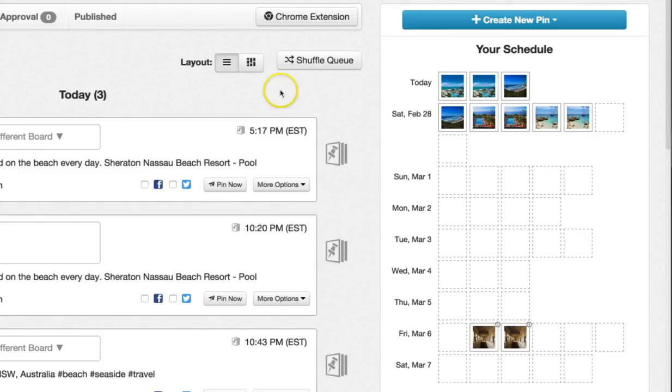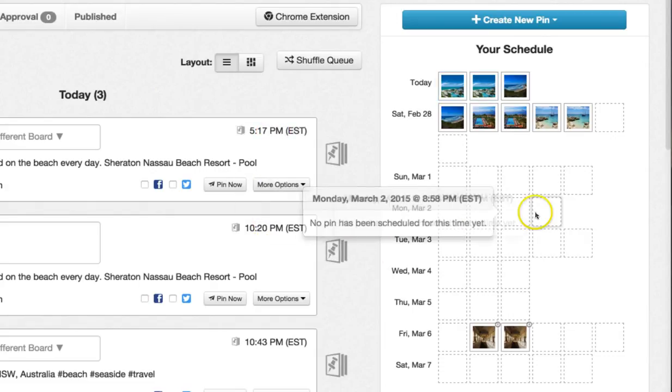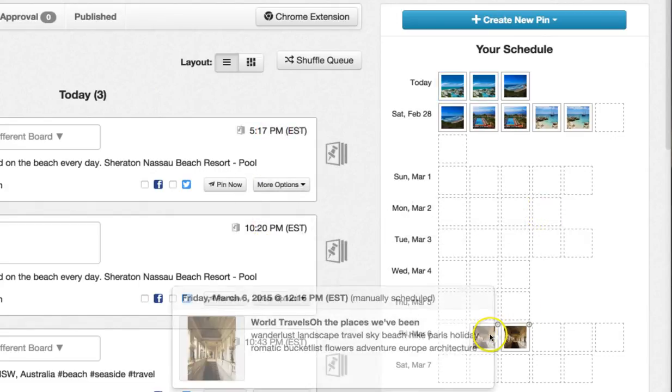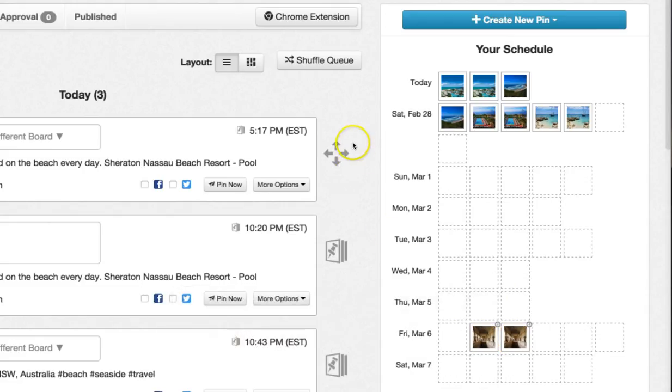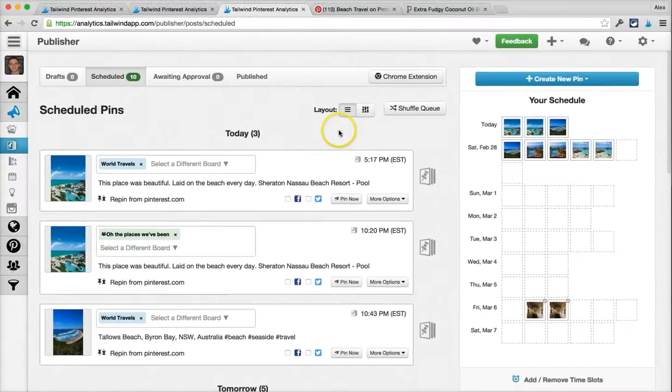I know you're probably asking yourself, for those pins that we added to the queue earlier, how do they get scheduled for 5:17 p.m. and 10:20 p.m.? And what are all these empty boxes? And why are these pins all the way down here away from the rest? Well, I'm going to explain that to you right now.